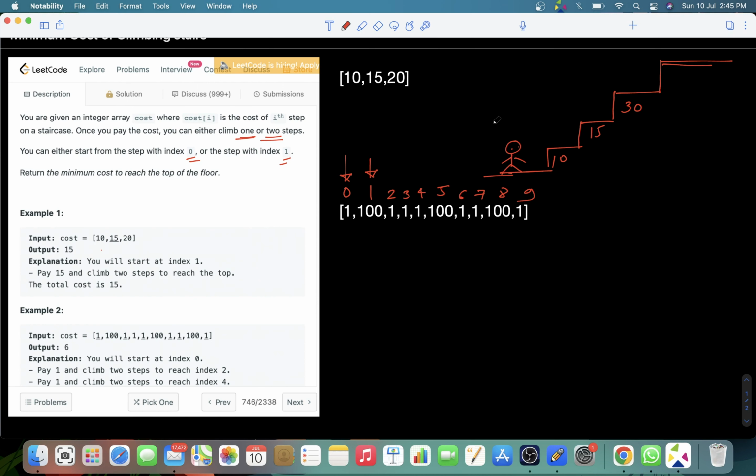Imagine you are here and you have to choose whether to start from 10 or from 15. That is, whether to start from the 0th index or from the 1st index. So how will you choose? If you choose that out of 10 and 15 the minimum is 10, so just pay 10 rupees and start from here. So we have to pay only 10 rupees, and we are on 10.